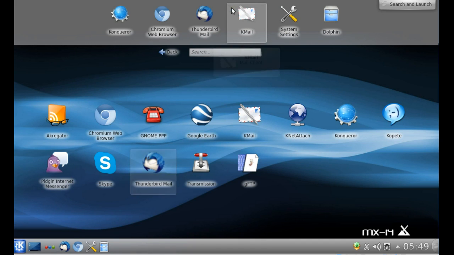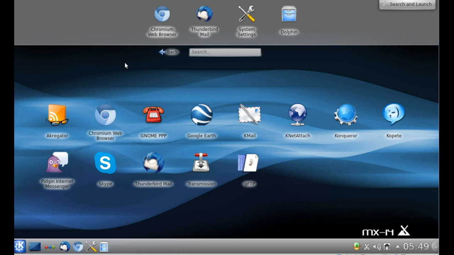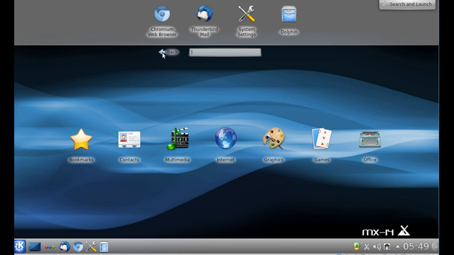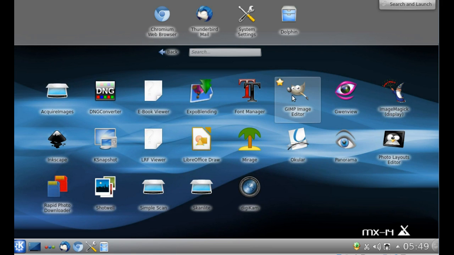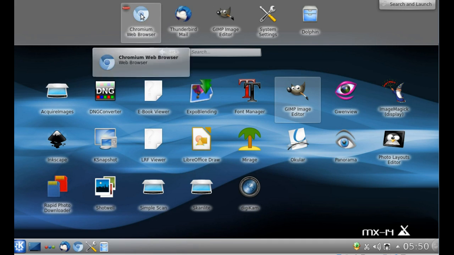I'm now going to remove Kmail, and I'm going to remove Konqueror. But let's say, for instance, there's one more thing you like to use a lot and you really don't want to have to go clicking through menus to get there. For example, I like to use GIMP, the image editor for Linux. So I pop into here, I grab the GIMP image editor, and I'm going to put that right in the middle here. And here we have the icon for GIMP now in place.